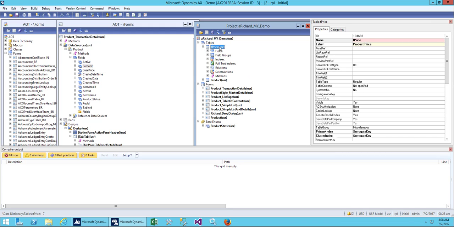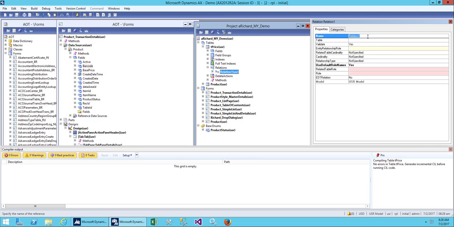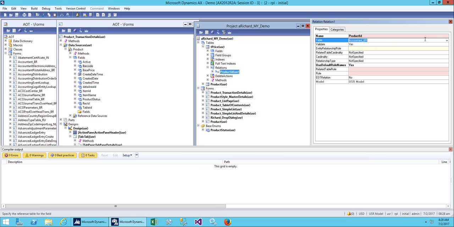So let's go to our child table, which is the price table, and add a new relation. So, new relation, and just give a name as product ID, and I will choose a table. When we choose a table, we have to choose a parent table. So we choose the product table.